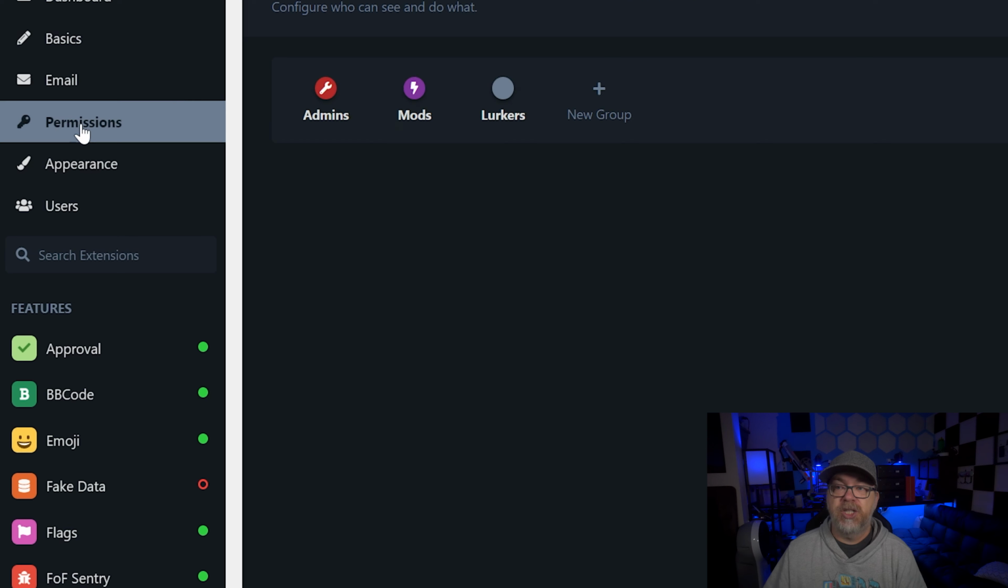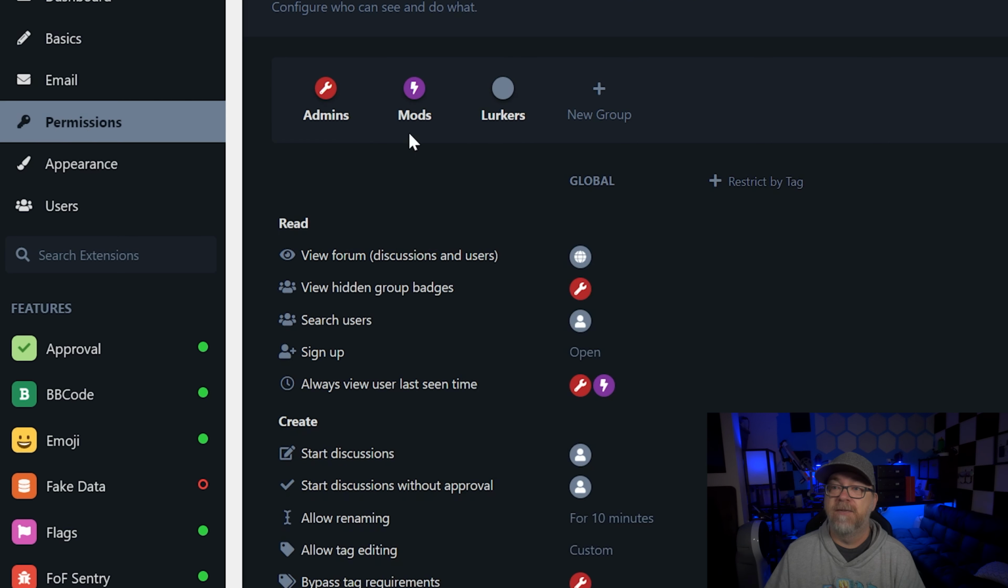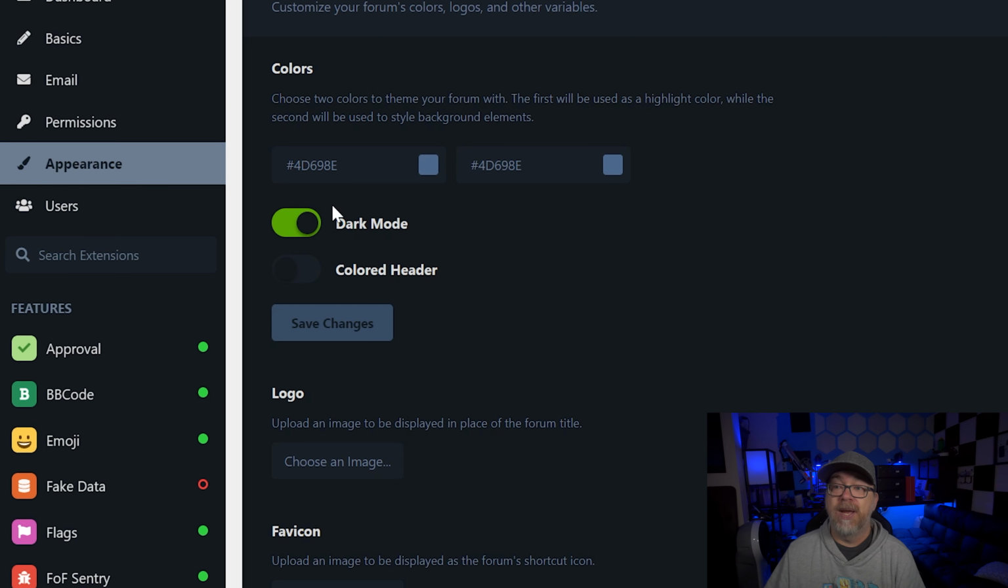Permissions, we can have admins, mods, lurkers. We can set up groups for people and then set permissions for each of those groups globally. Absolutely love that. Over here on appearance, we can say, do we want dark mode?